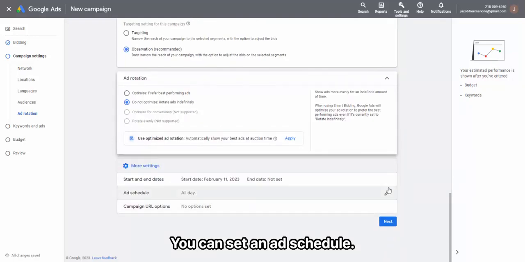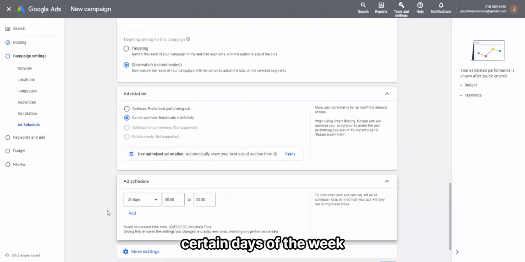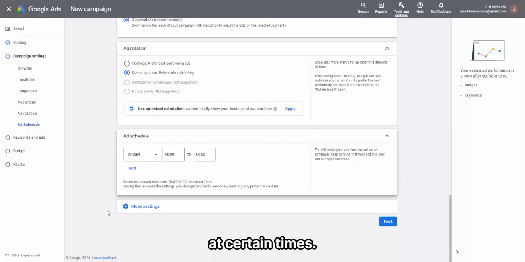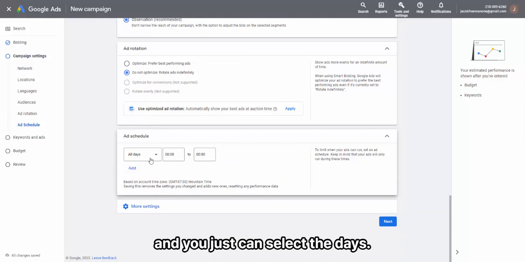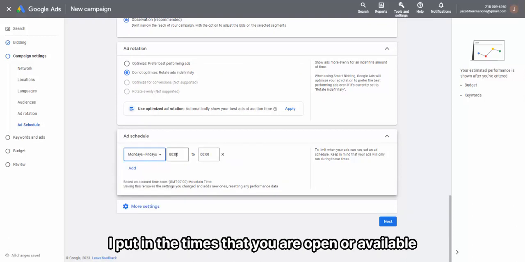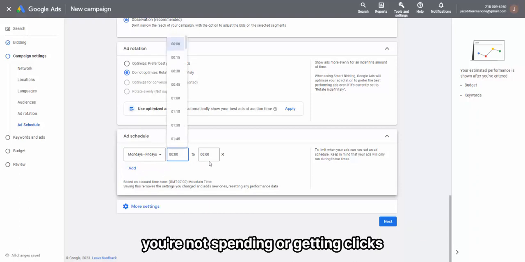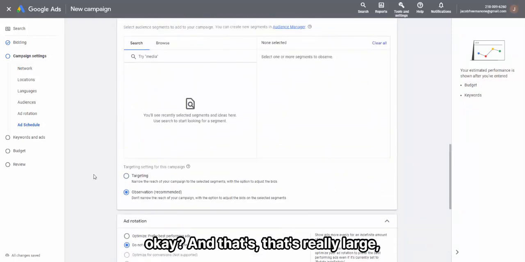You can set an ad schedule, so if your business is only open certain days of the week, or you only have someone that can answer the phone at certain times, then you're going to want to set an ad schedule. You just select the days and put in the times that you are open or available, and that way you're not spending or getting clicks or calls when no one's there to answer. And that's really the large part of this first screen.